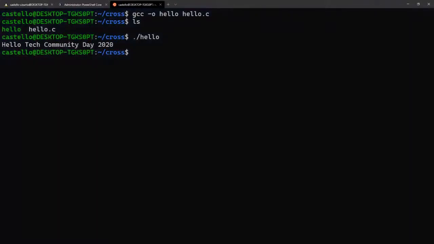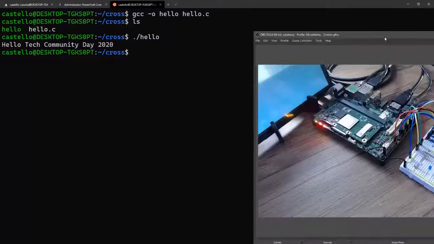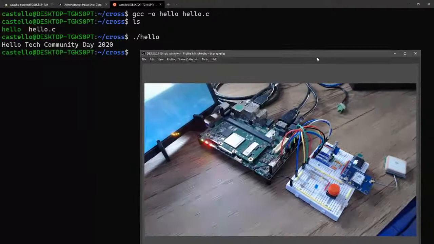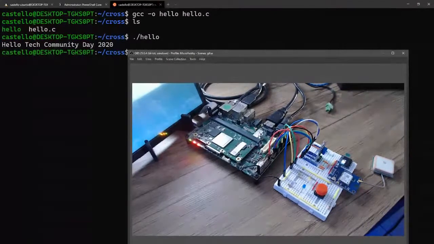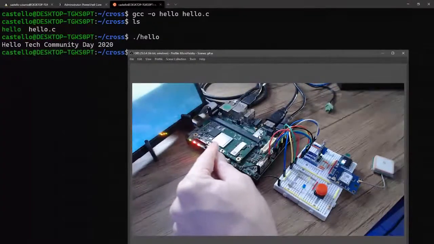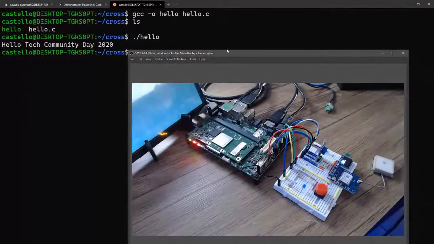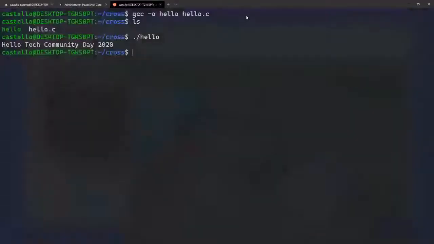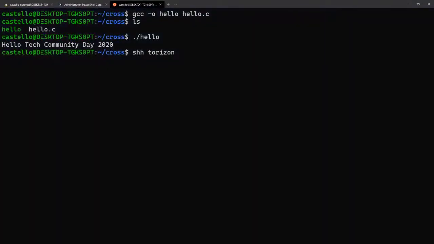So I have here on my desktop this board. This is a Toradex Apalis iMX6. This guy has a quad-core ARM Cortex-A9 32-bit processor. Okay, and this is connected to my local network here, so I can access this board through SSH. Let me get here the IP address from the board.